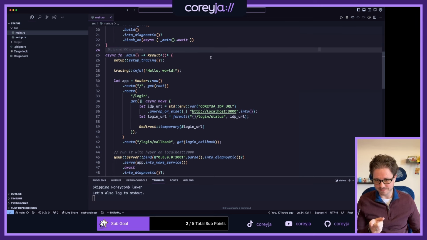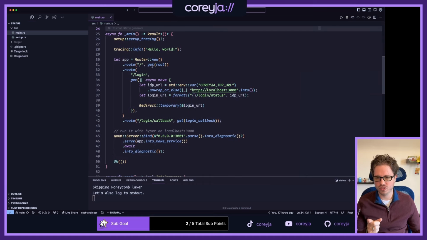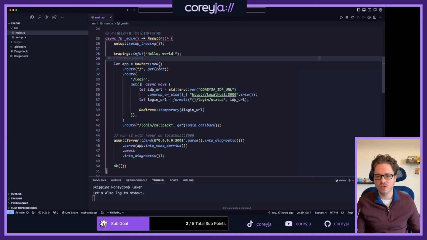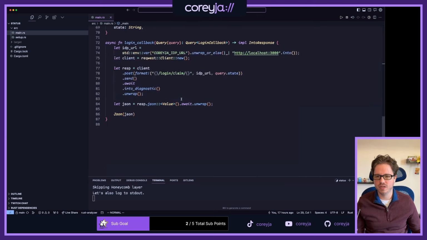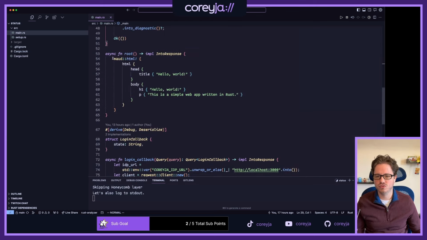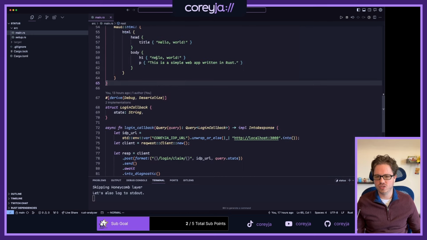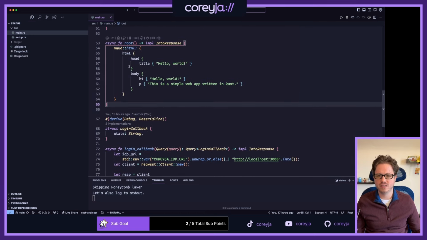So in here, we're just doing a simple Axum app. We have a router that has a few routes. There's a root route, which is just at the bottom here. It just renders some HTML. We're using Maud, my favorite HTML macro in Rust at the moment. So that just renders a generic hello world body, nothing exciting.